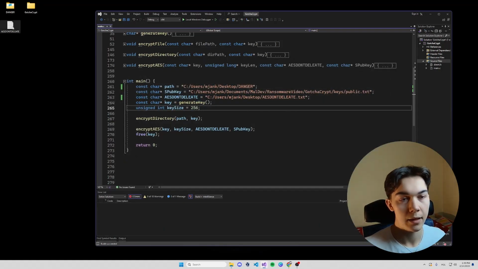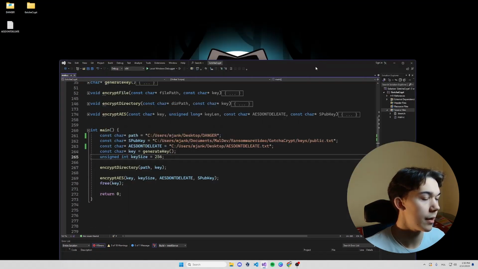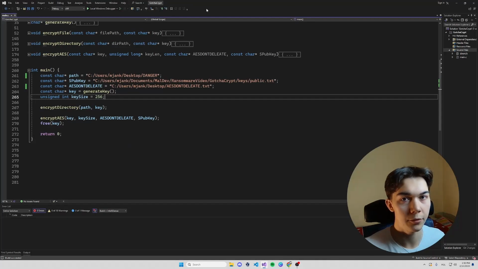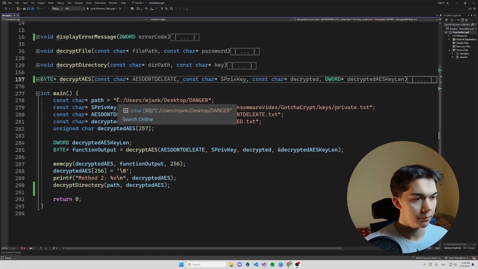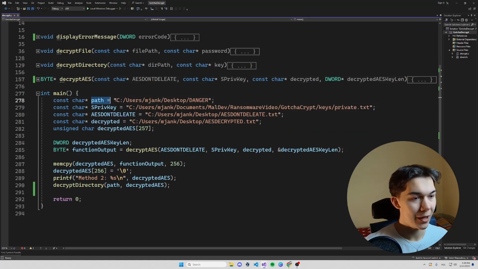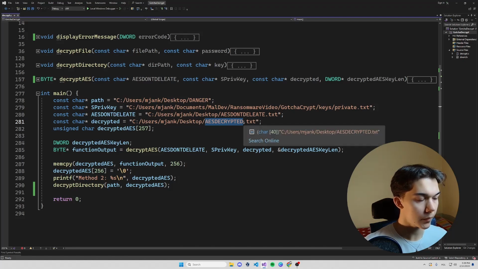And now as we have our files encrypted, let's try to decrypt them. So let me show you how the decryptor code looks like. As you can see, the decryptor code looks very similar, but in reverse. We have the same path variable, we have a key, but this is a private key, not a public key. We have "AES don't delete", and we also have, just for debugging purposes, a decrypted AES key being written to a file.